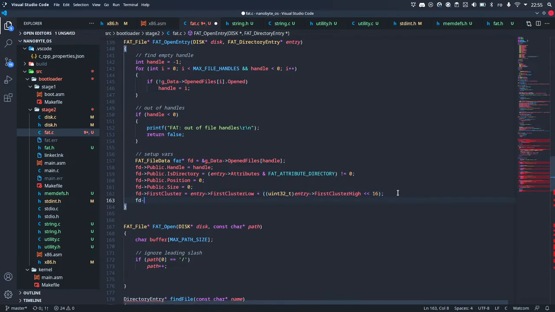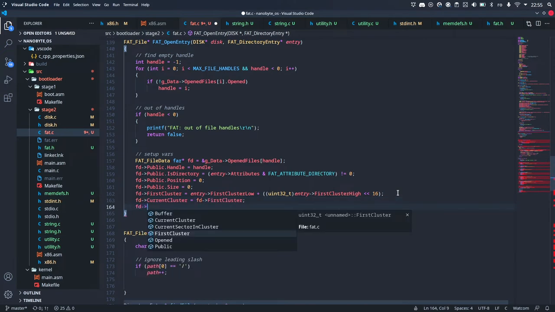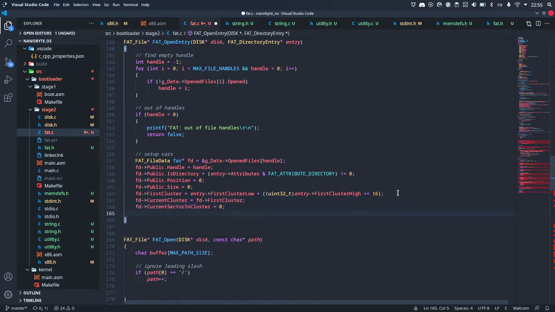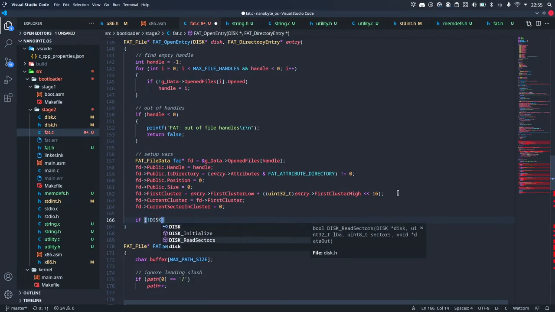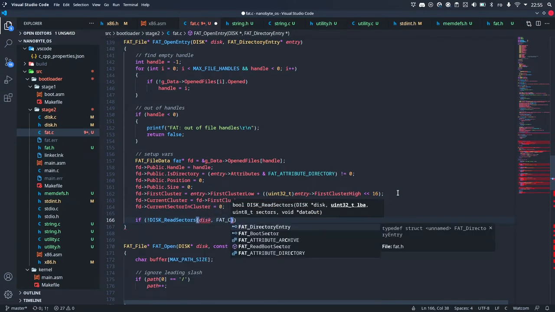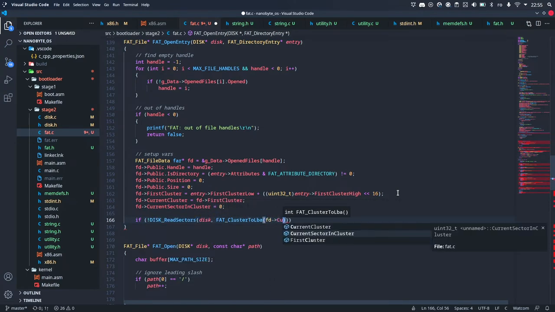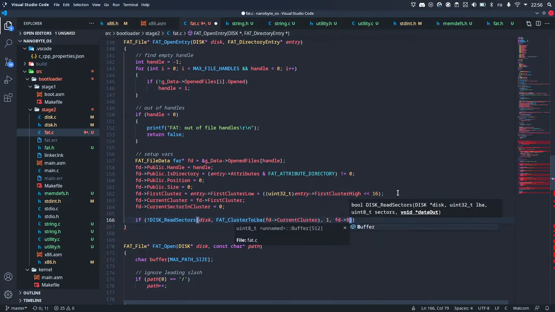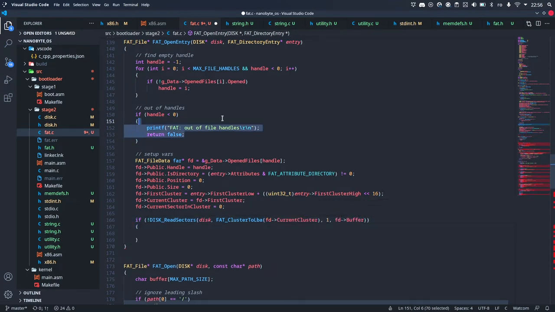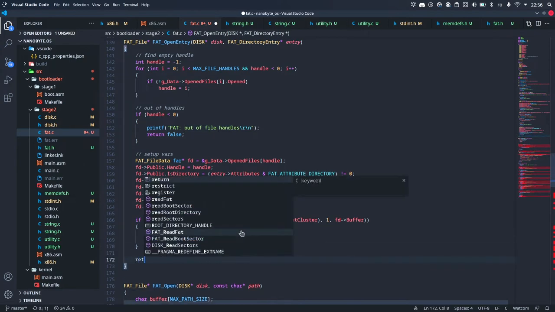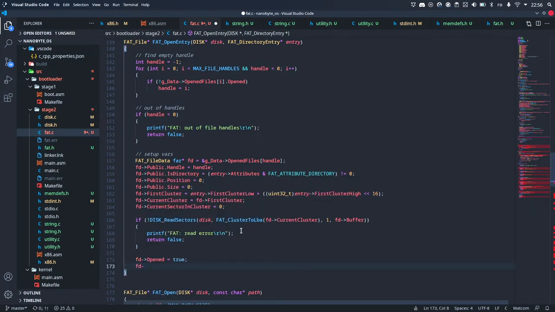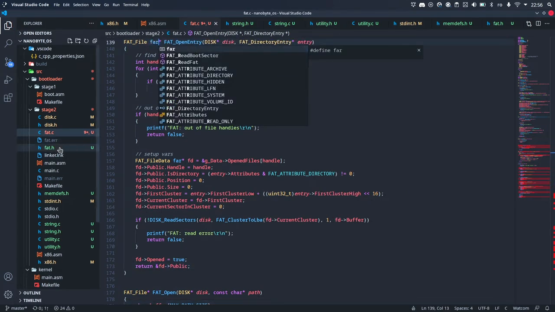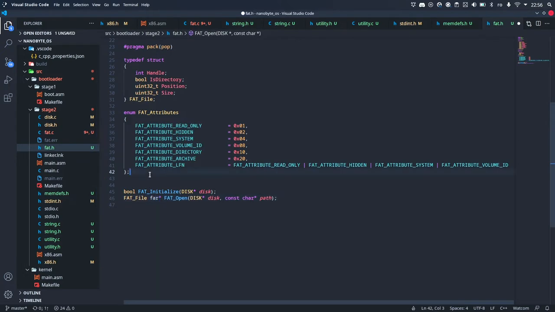The current cluster is the same as the first cluster, and the current sector in cluster is 0. Finally, we read the first sector of the file into the buffer. If this operation was a success, we will set the opened flag to true and return a pointer to the public part of our structure. Because we assigned a memory address that's not in the current segment, we should mark this returned pointer as far.